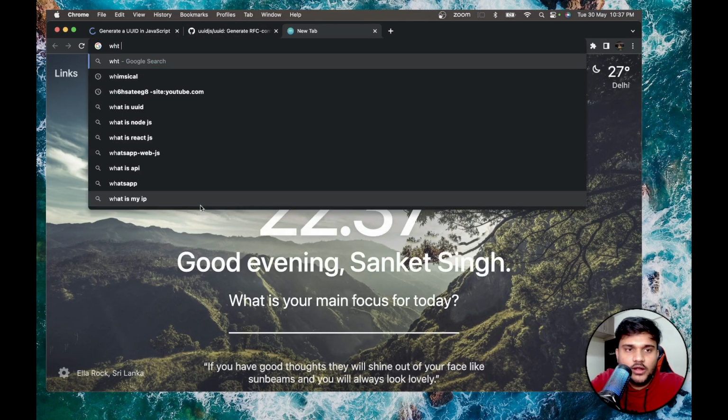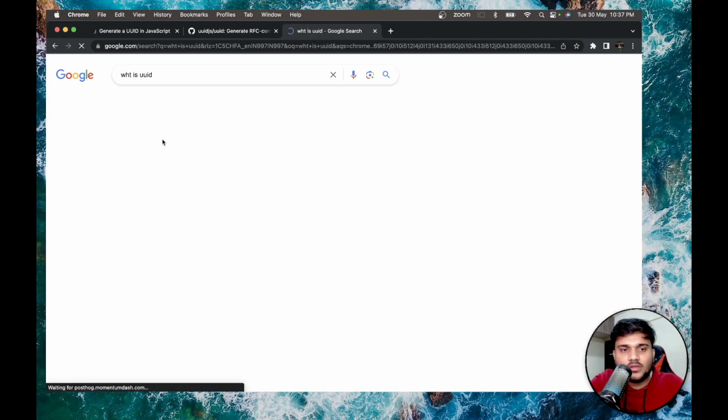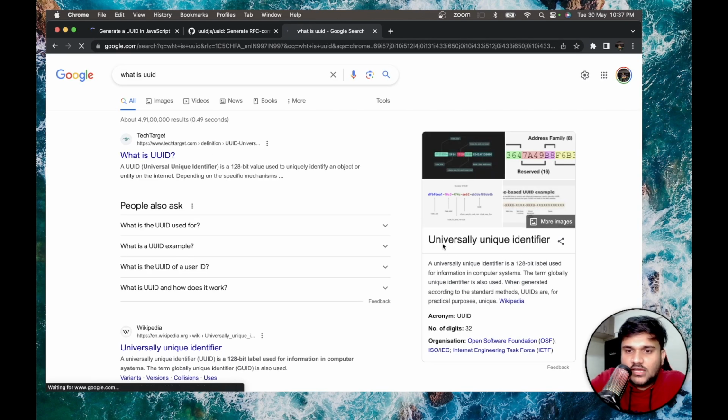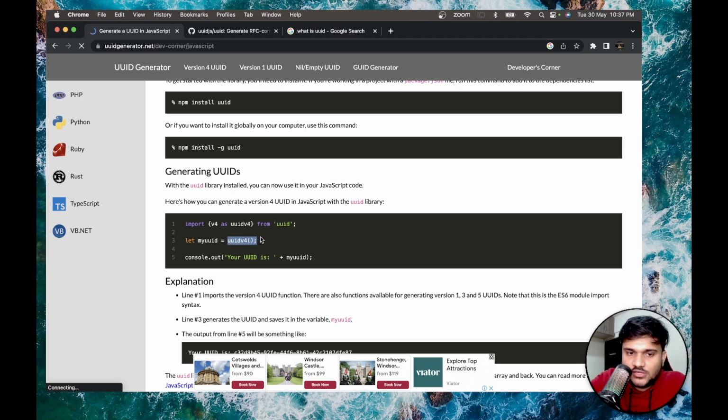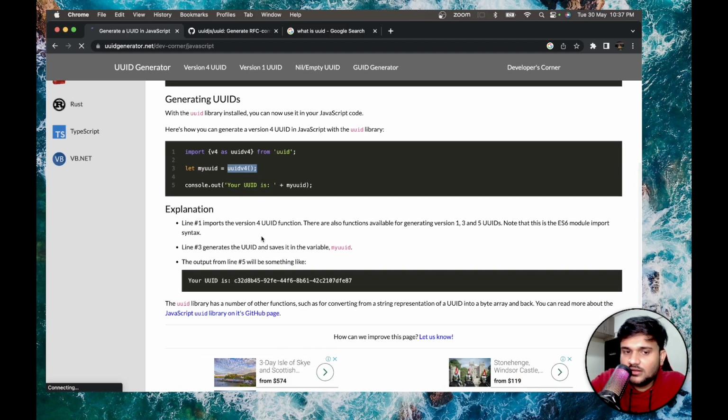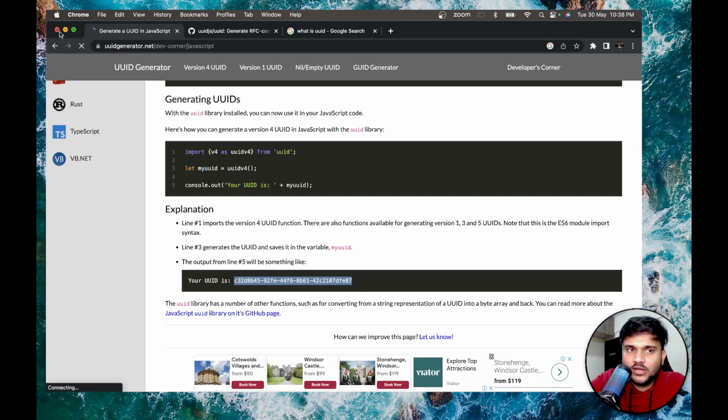And if you Google about what is UUID, you can see it's a universally unique identifier. It's some kind of a unique identifier that is used a lot of times in computer systems. So what you can do, you can just use the uuid package and then you can actually generate a new UUID. That's it. That's all that you have to do. This kind of a UUID you will get, and this kind of a unique token you can actually use.